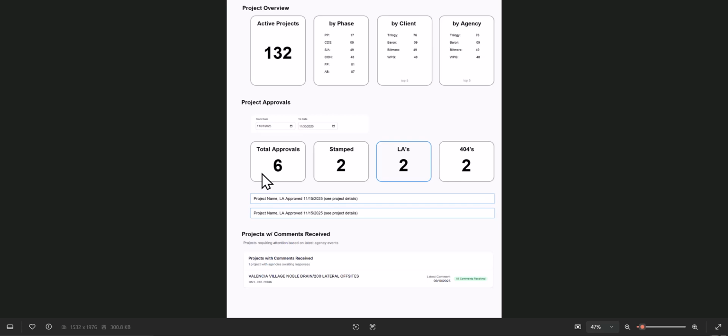And it would give the total approvals, stamped LAs, 404s, and then the blue is signifying that if you click on one of these, you can see the details of the project. And then another thing is projects with comments received, meaning it needs to be looked at.